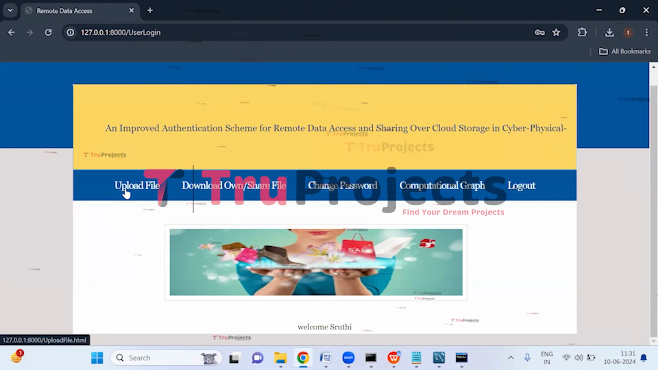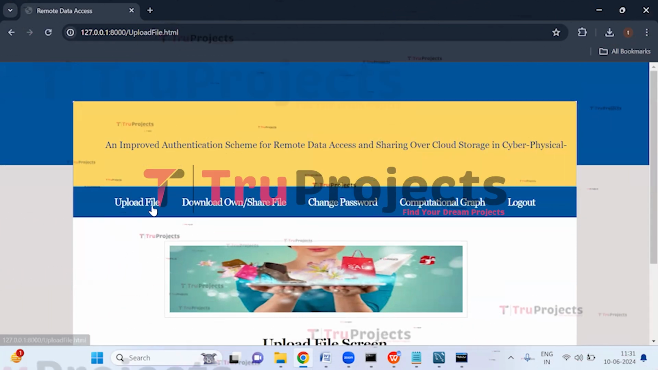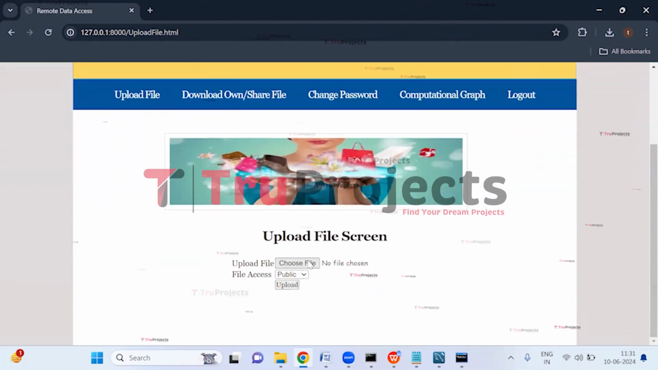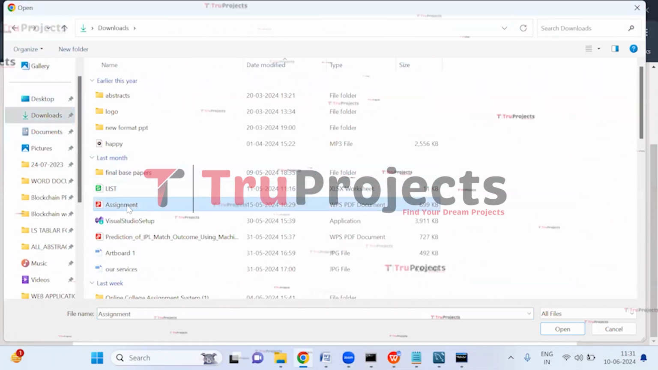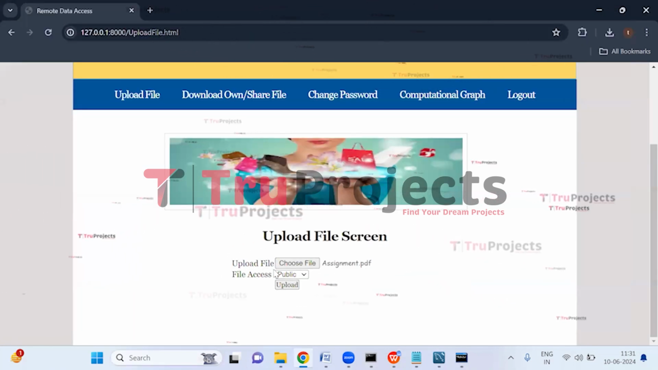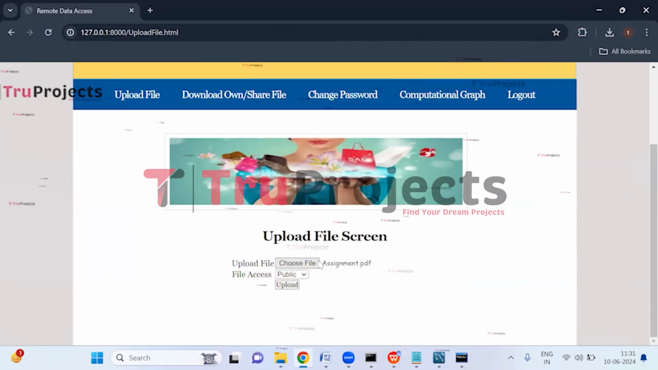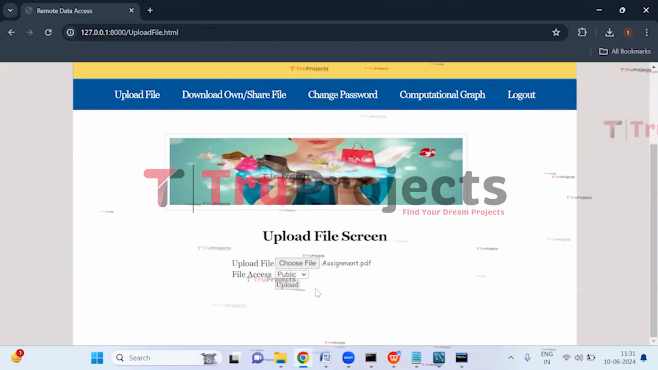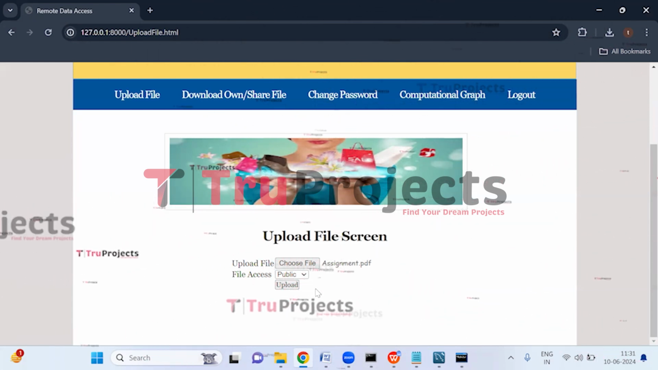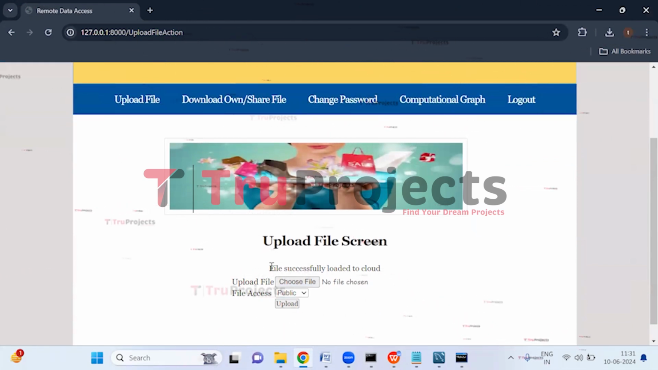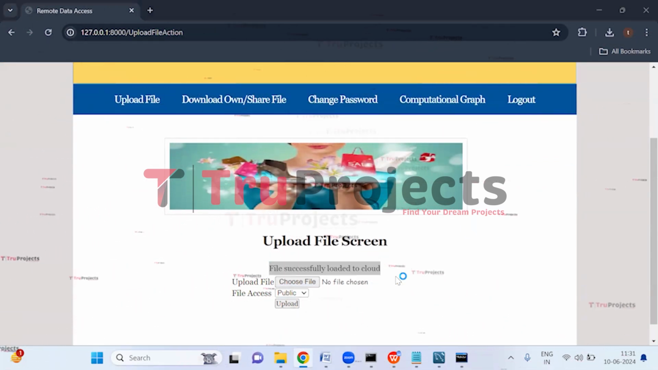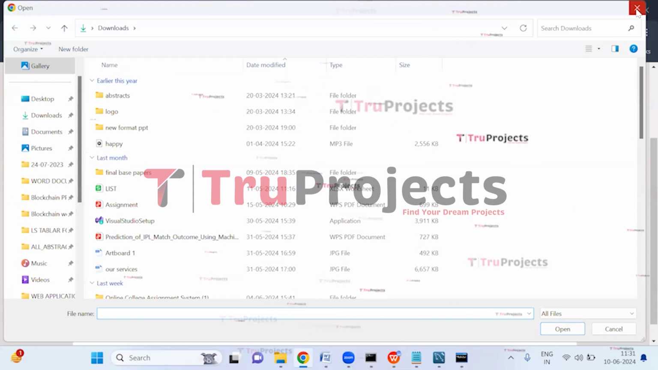First, click on upload file link to upload the file. So here we need to select the file. So click on choose file. So I'm selecting this file. So here we can see that the file is uploaded and the file access is public. So we have uploaded the file. So this uploaded file will be saved in the encrypted format in the cloud. Now click on upload button. So here we can see file successfully loaded to cloud and it is saved in the encrypted format.